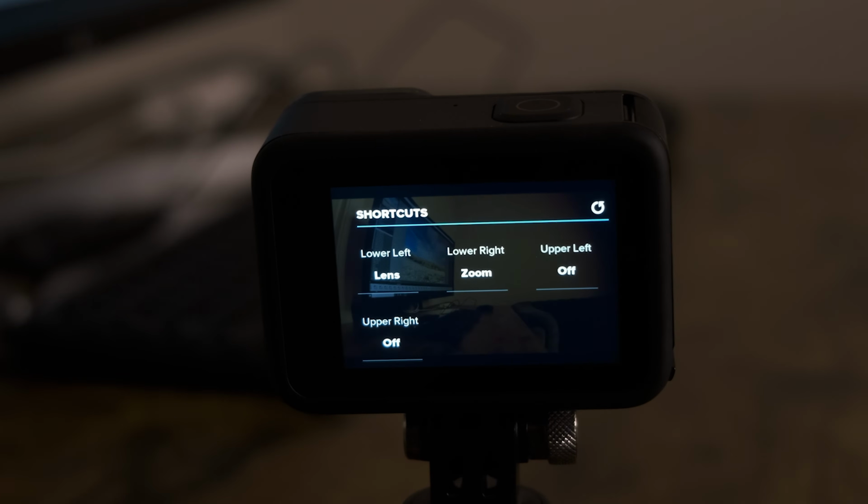And for the shortcuts section, we're going to leave that alone, as that will not apply to this. Here's a recent time lapse I created using the video mode.